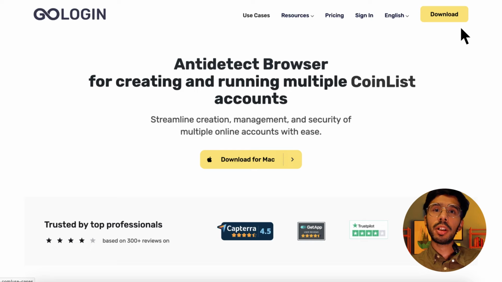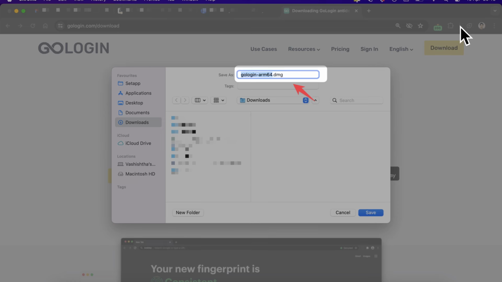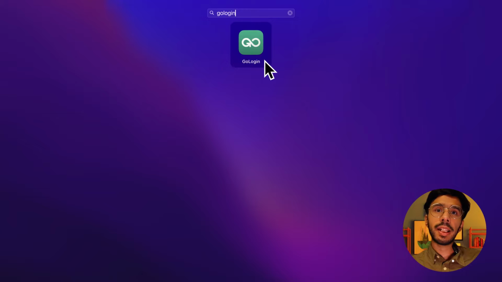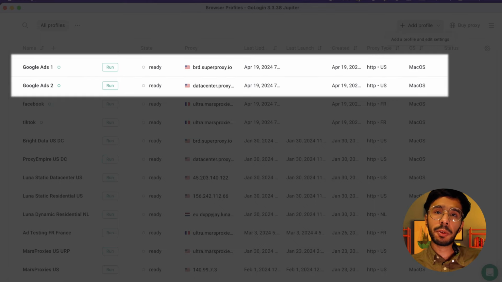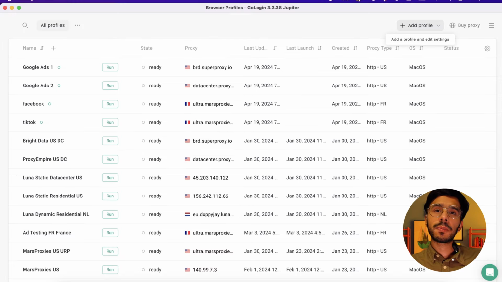So first of all, you need to download the app, and it takes like a minute or two. Then set up a profile. I've got 2-3 profiles for different scenarios. For example, this profile I use for using TikTok and other social media accounts, and these 4 profiles are for different Google ad accounts. So let's talk about how to set up and launch your profile in GoLogin.